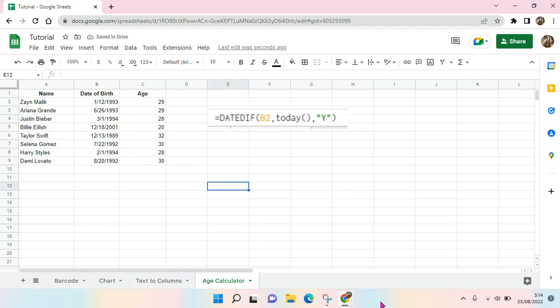Okay, so I think that's all. That is how you can do the age calculator in Google Sheets. I hope this video is helpful to you.